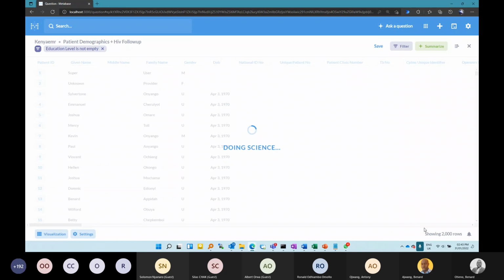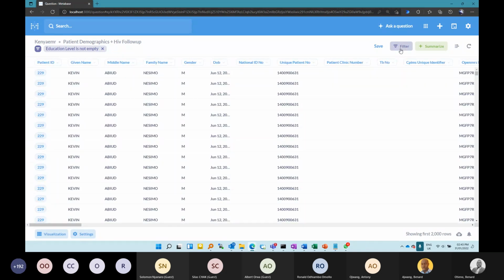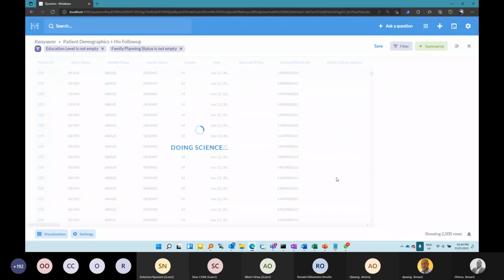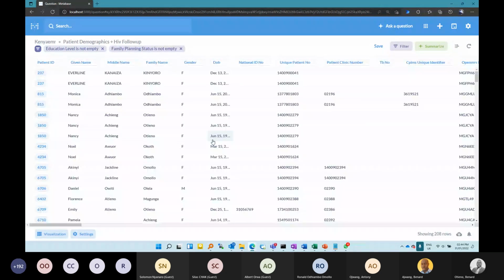And the second one, I'll go to the family planning option. That is supposed to be under the HIV follow-up, and ensure that they are all filled. So family planning status here, I want data on it, so I don't want empty, not empty. I add a filter. So now I have my two variables completed. So I just want to simply run my summary, and then visualize that data. Okay. So at that point, I'll be going to the summarize.